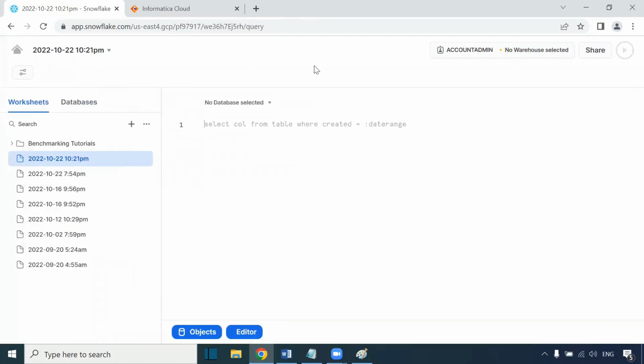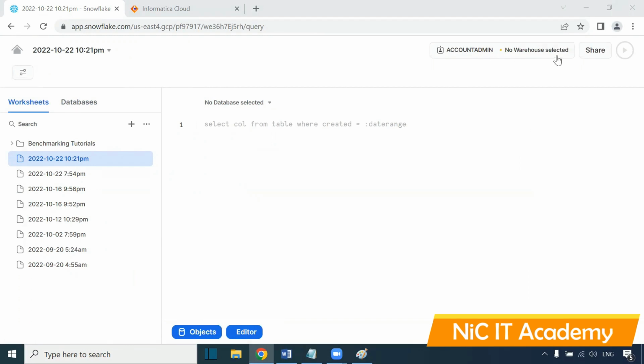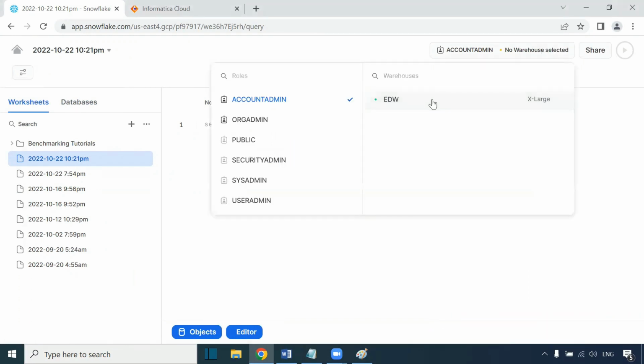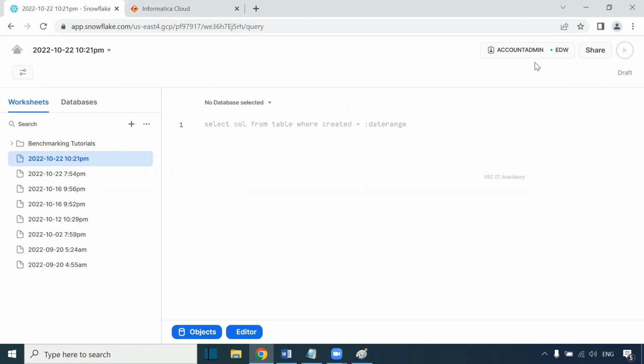So you'll be getting this particular page. If you look at the top, you'll see the account name, and here it says no data warehouse selected. Just click on this. We have created one data warehouse called EDW. You can choose that warehouse, so we have selected the EDW warehouse.